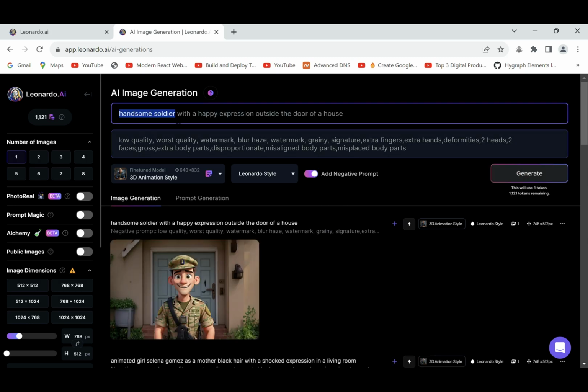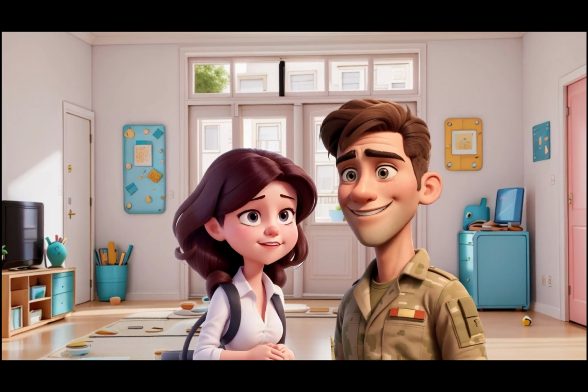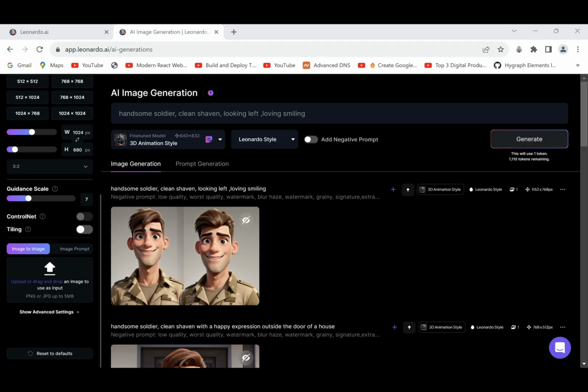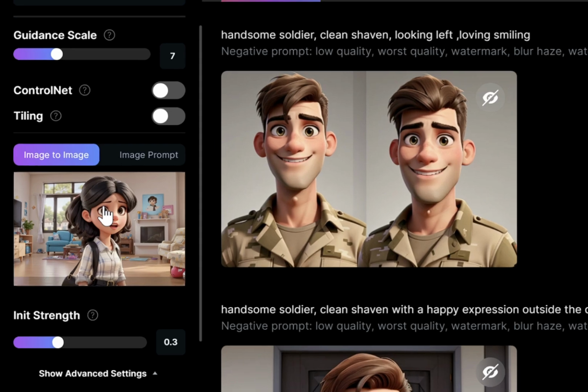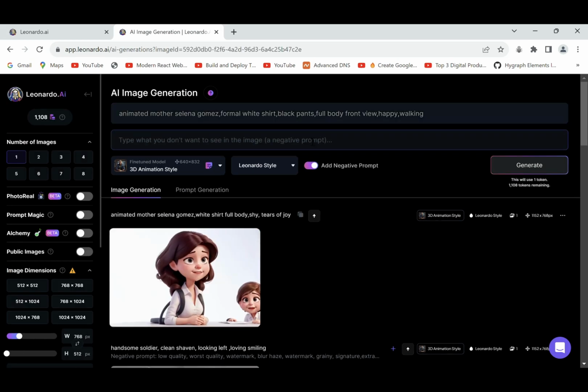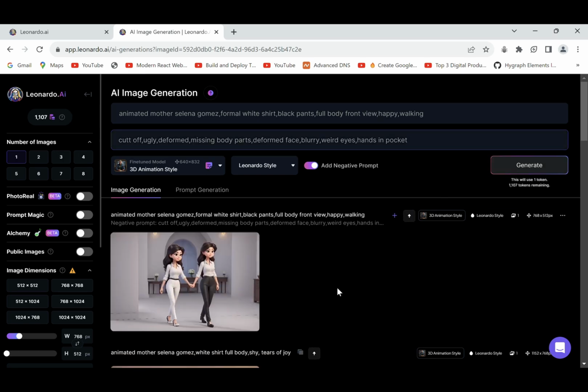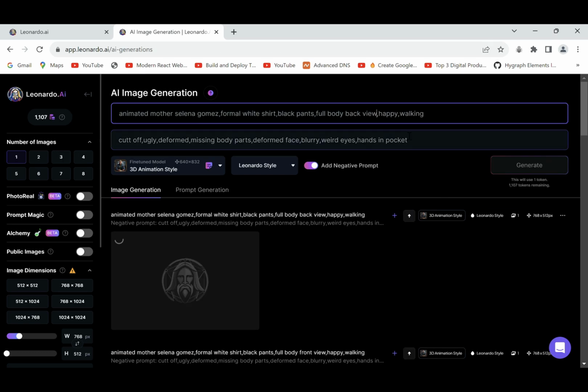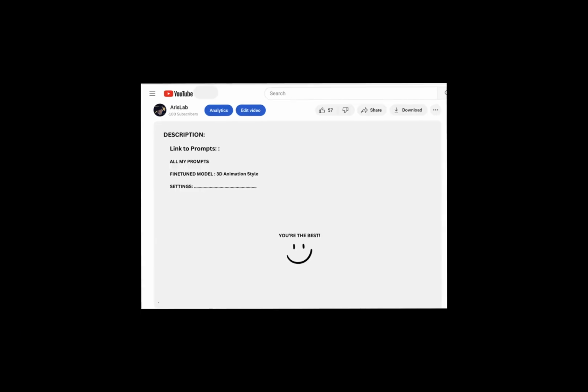The third scene requires both of them standing close, so I'll generate them separately. For consistency, I'll use the previous image of the wife as a prompt for the new one. Similarly, I'll do this for all my characters while associating them with a name. All the prompts and settings will be given below for reference.